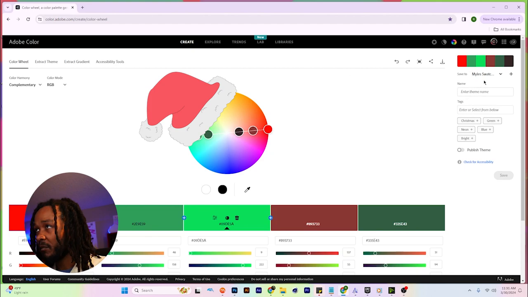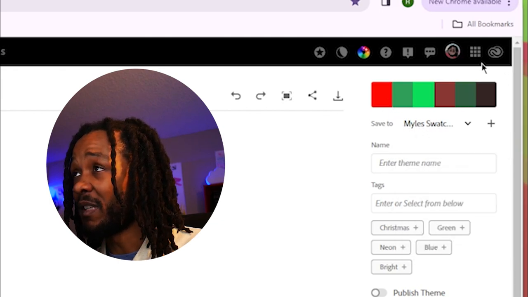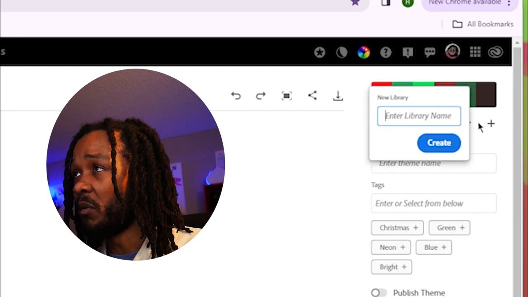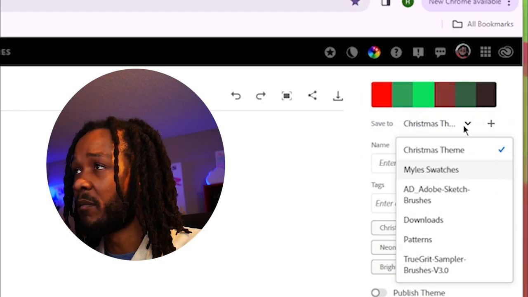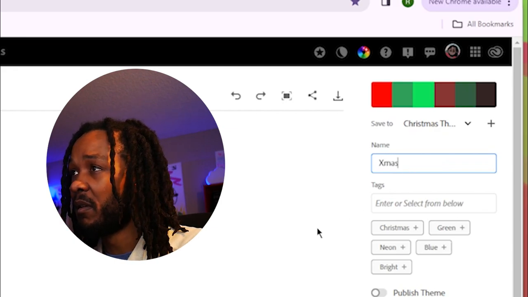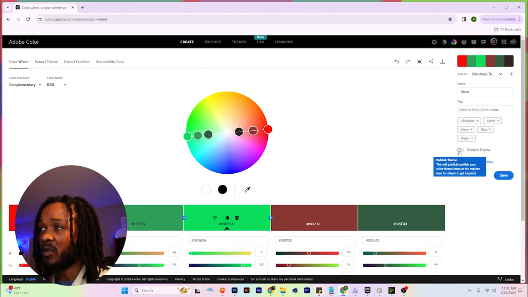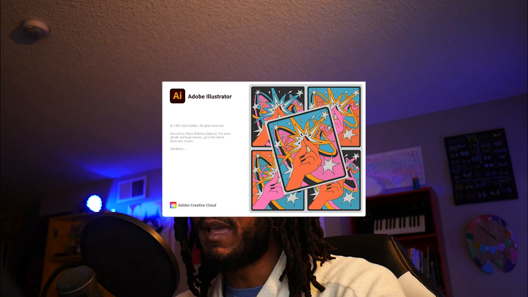It's kind of Christmassy. On the right side, you'll be able to save it to a specific group if you're signed in and you have colors already. So I'm going to add a new group. I'm going to type in Christmas theme, hit create. Just pick it right here. Theme name, I'll just name it Xmas. And then if you want other people to be able to use it, you just hit publish theme. Check that till it's blue. I don't want people to use it, so I'll just hit save now. And now it's gonna pop up into my other apps.